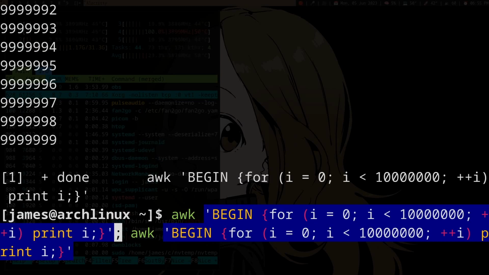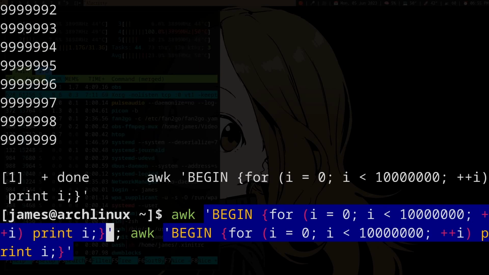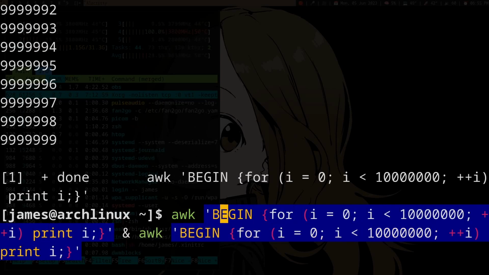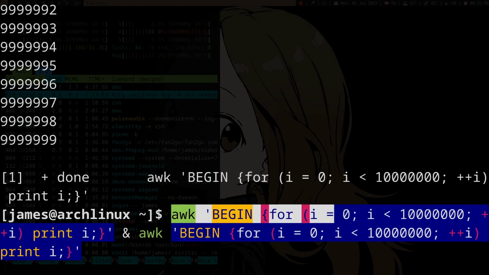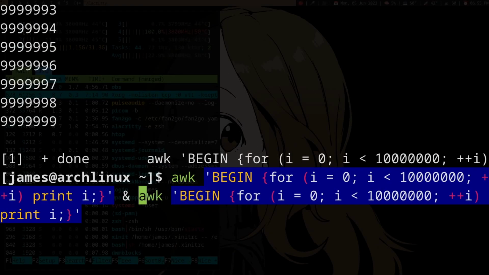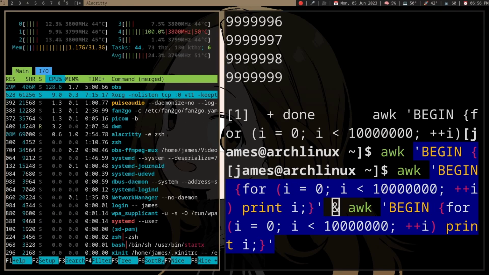So when you separate different commands with a semicolon or a new line, the first command will be executed, and then the shell is going to wait until it's actually finished, right? Or it exits, and then it's going to execute the second command. Whereas if you use &, the first command is going to be executed, but the shell is not going to wait for it to finish or exit. It's going to immediately execute the second command. And that's why with the &, we could see two awk processes in htop, right?